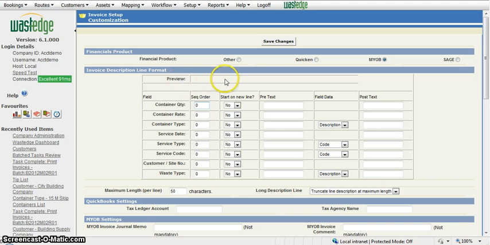You've got a preview line at the top. Every time you press save changes, it will update the preview to give you an example of how your bookings will be formatted. And the easiest way to see how all this works is to just jump straight in, and I'll try and show you an example.